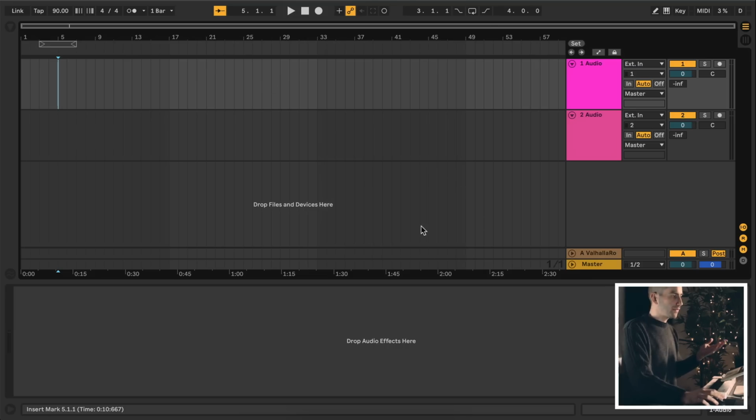All projects, I start off like this. This is my default template. I have two channels here, one set to channel 1, one set to channel 2, because I have a 2-channel interface at the moment. And I have this Valhalla Room reverb as a return effect here that I can blend in. That's just my go-to, vanilla, generic default reverb that I like to sprinkle on things. I rarely have to change it, so I like that it's there.